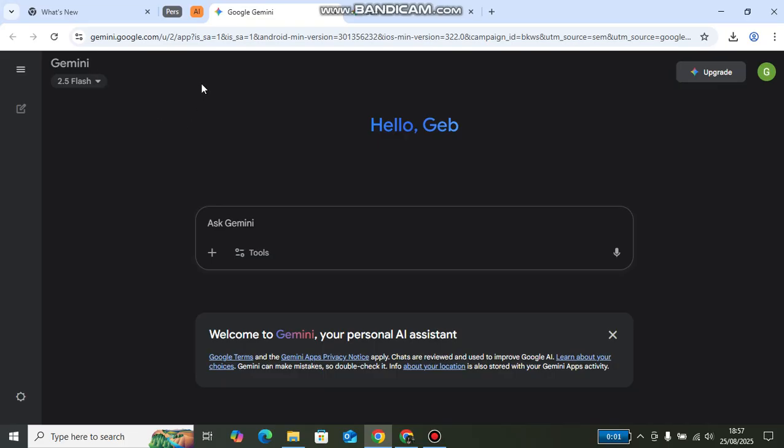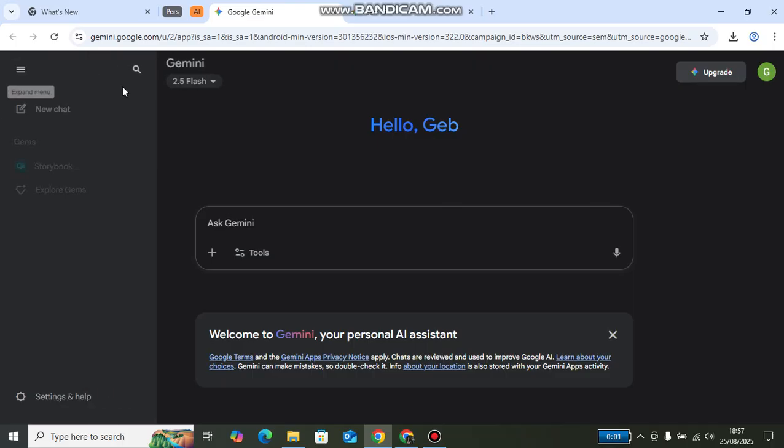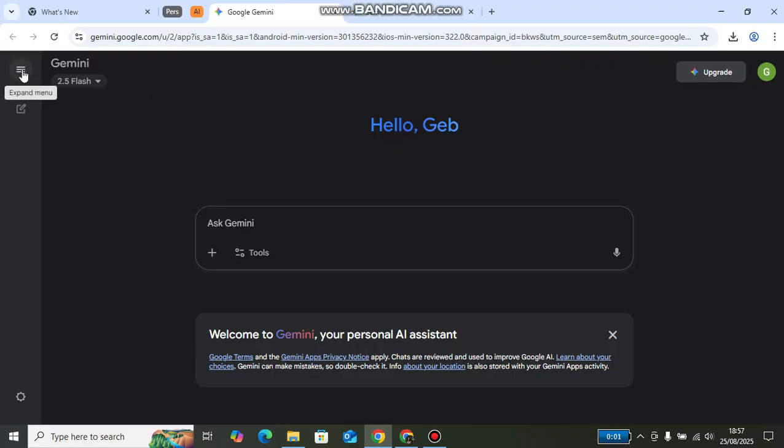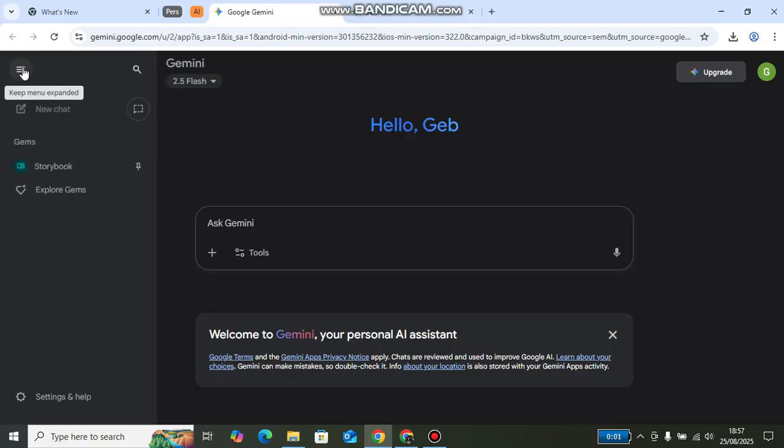So the first step, of course, is to sign up or log in first with your Google email, and after that you will see this homepage of Gemini AI. And don't worry, because this storybook can also be made with the Flash version. You don't need to upgrade to Pro. After that you navigate your cursor to this expand menu or these three stripes, and you will see Explore Gems.